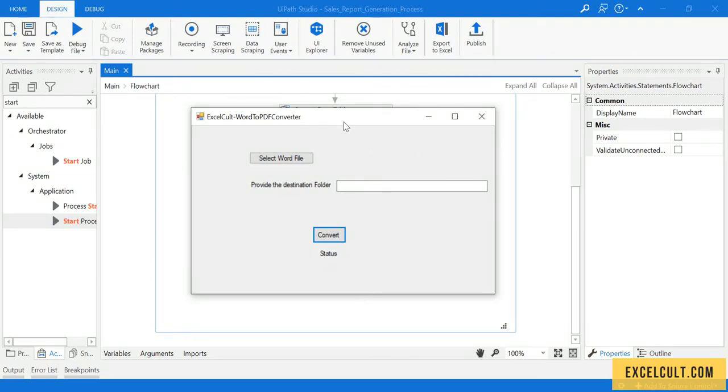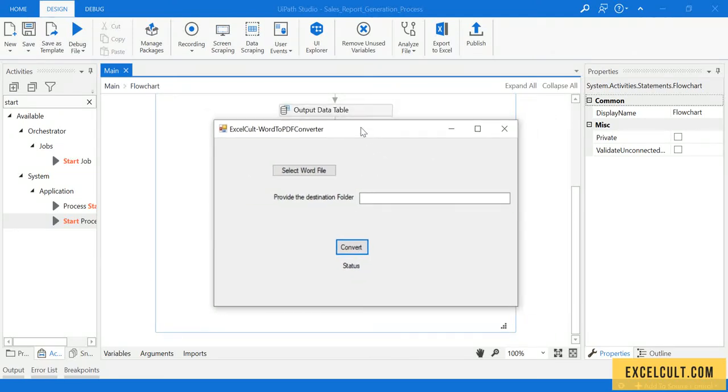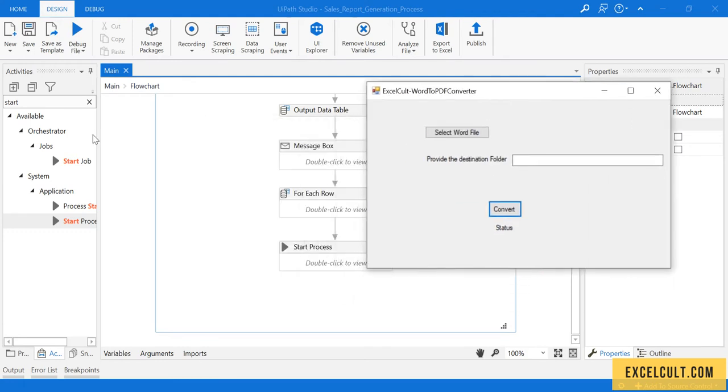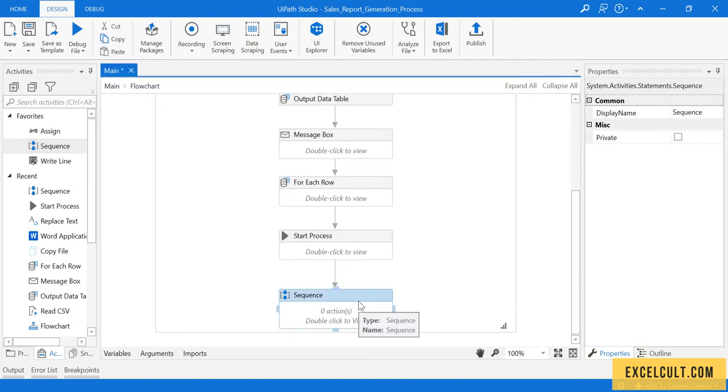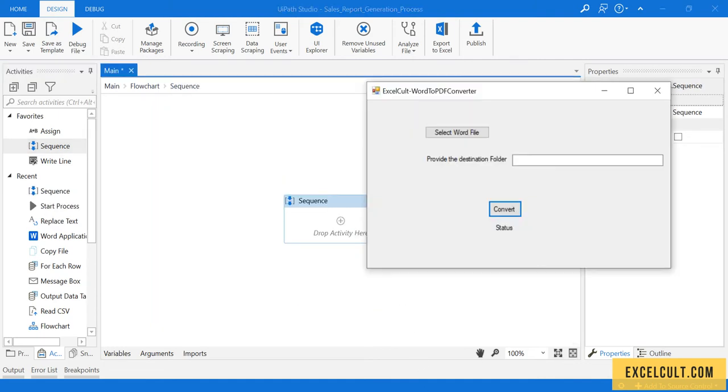As we have the application open, what we have to do is perform a few clicks and operations to convert the Word files which are available with us to PDF. For that, I can go to activities and drag a sequence. Here's the sequence. If I open that, here is the application. I have to do a few operations.